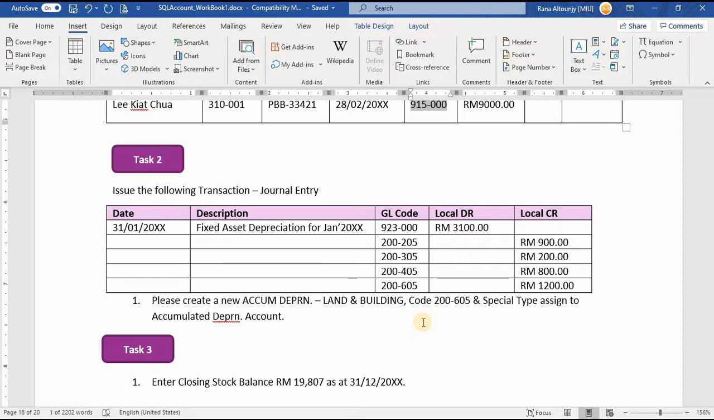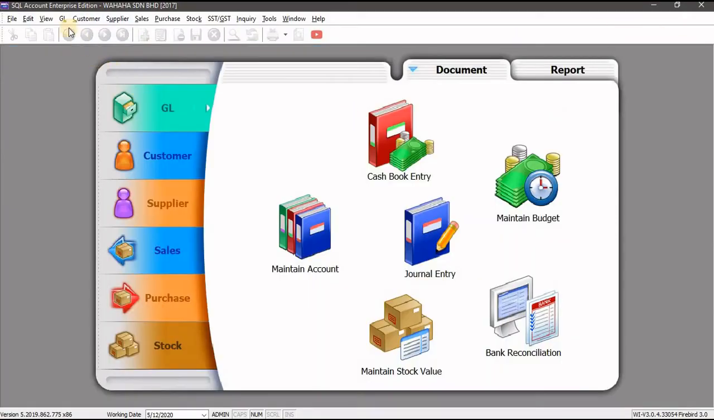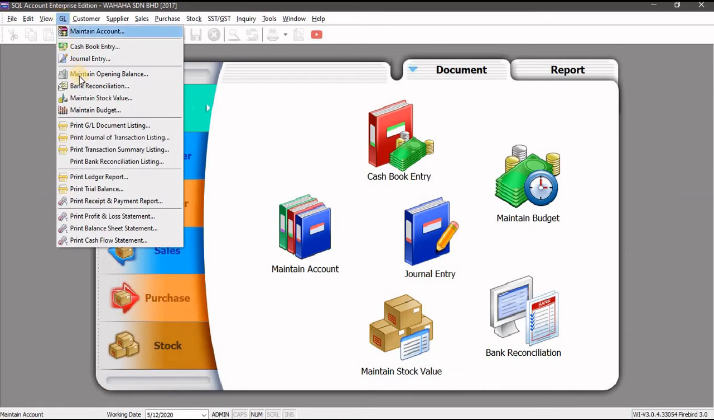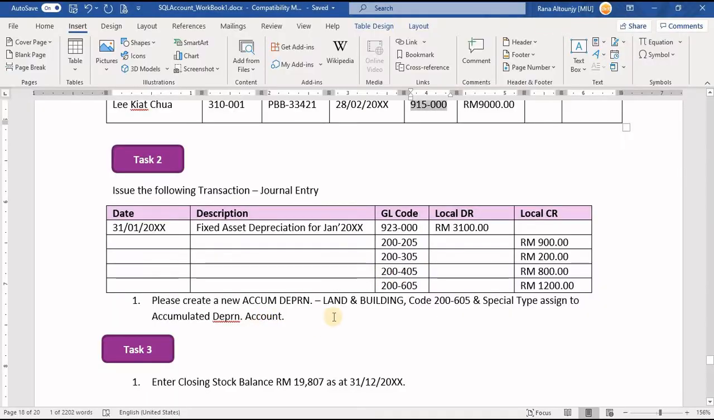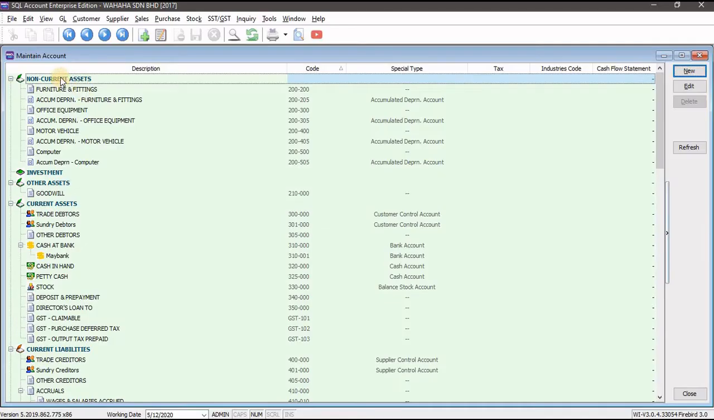So the task number 2 is issue the following transaction, which is calculate the depreciation. And they are asking us, please create a new accumulation depreciation land and building. This is a code of it, and this is special type. If you remember from where we create this one, we have to go to the general ledger. We have to maintain account to create the new account for depreciation accumulation. If you remember this one, we took it in the first class. So this one is for the land and building, so it will be under the non-current assets.